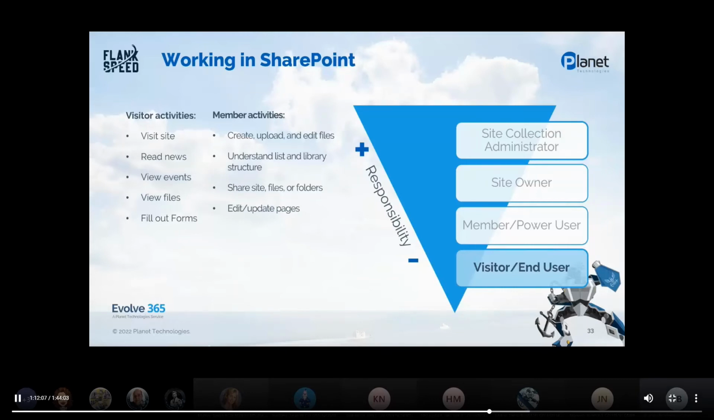And then if you look over here on the right-hand side, you'll see the list of permissions that you get. So the site owner has more permissions than a member who has edit permissions by default. The site owner has all of these permission levels plus the ability to grant permissions. The site collection administrator is the owner of the collection of sites which make up your individual SharePoint environments.